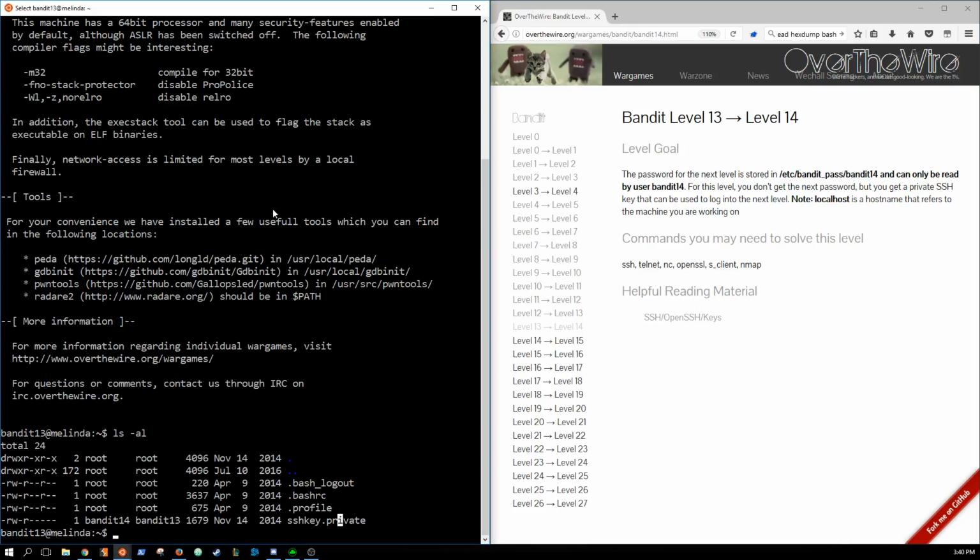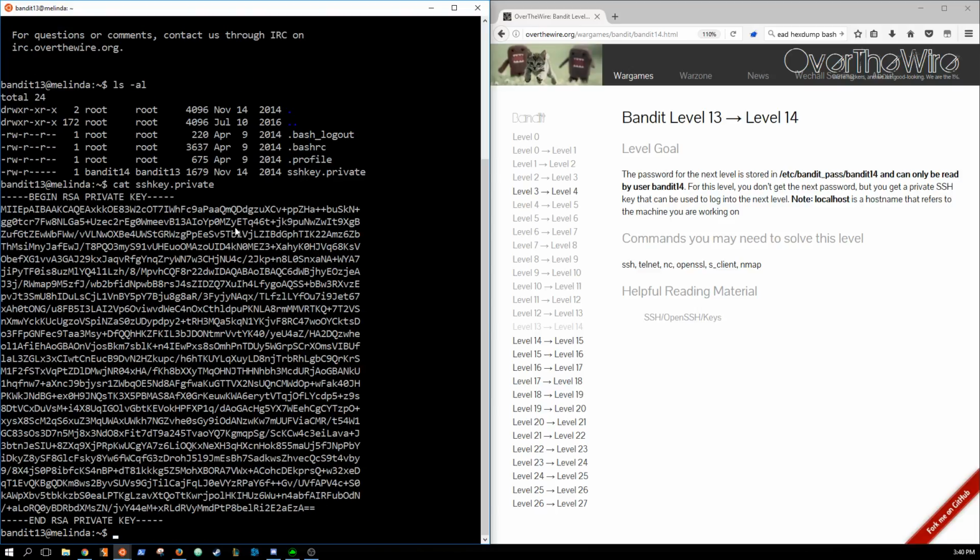Okay, so we have this SSH private key, right? Let's take a look at it. What these are used for, if you're not aware, is that there are multiple ways to SSH. The way that we've been doing it today, and the way a lot of people do it, is just username and password. But there is a stronger way to do it, as long as you can keep a key private.